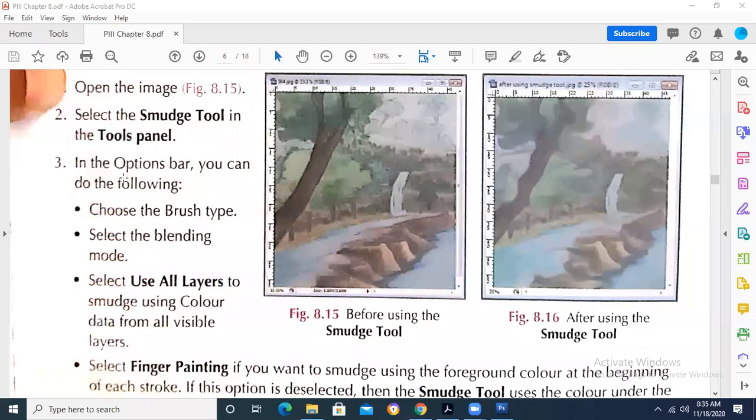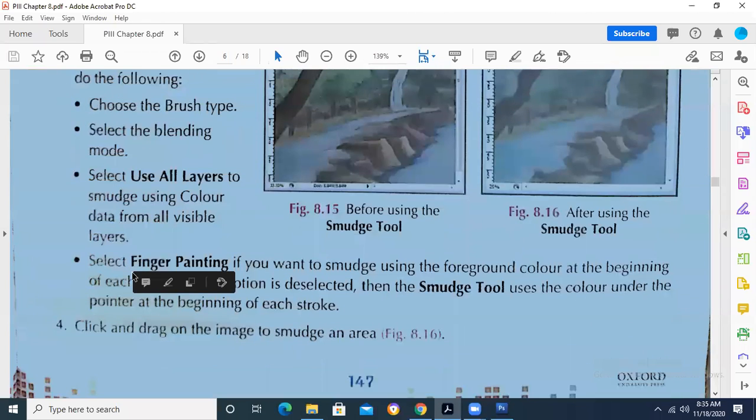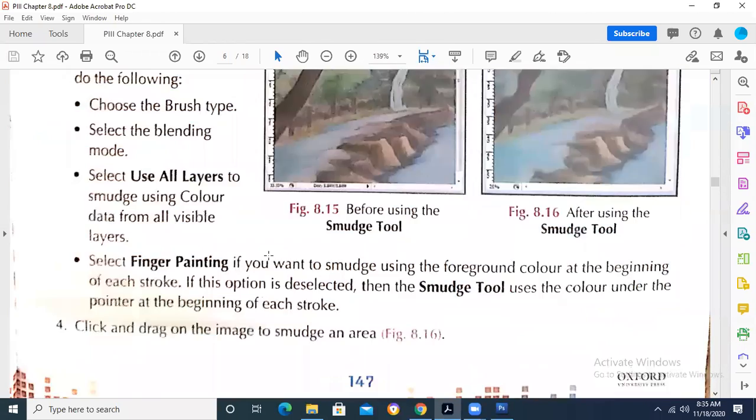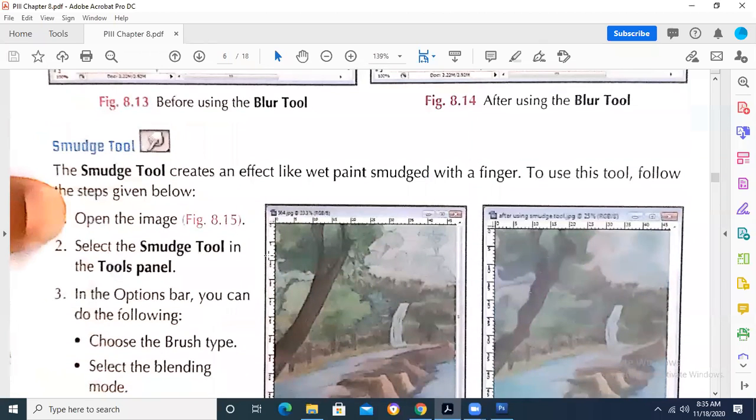Select the smudge tool in the tool panel. In the options bar, you can do the following: choose the brush type, select the blending mode. Now these are the related options available to the smudge tool. So the first basic thing is that keep in mind there is a difference between blur and smudge. Blur means the image will remain the same and it will be blurred, just like you make the background blur in capturing pictures by DSLR. Does not mean that the background will be spoiled or disturbed, but it will not be as clear as the main object, which is near to the camera.